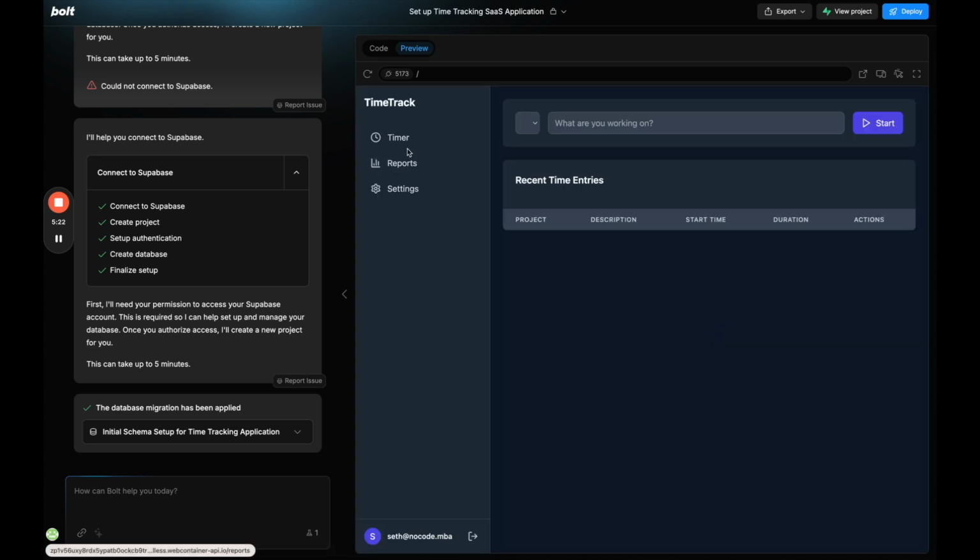So let's click different pages. Let's click on reports. None of that is working yet. Can I do any building in Bolt? Can I start a timer? No, because I need to create a project first. Okay, so there's definitely some more work to do to make sure this is all working correctly.